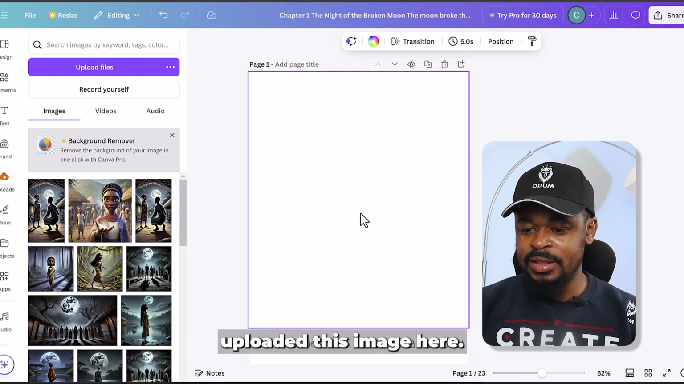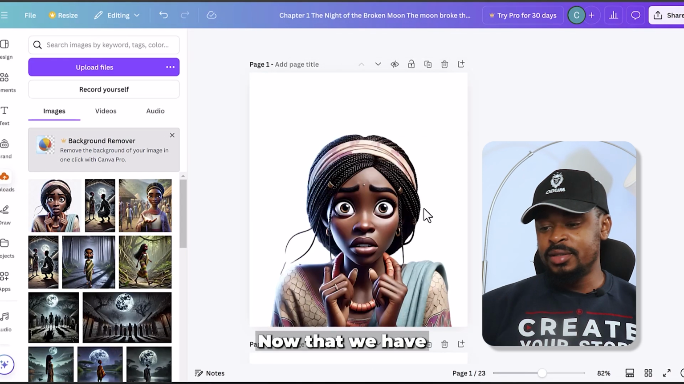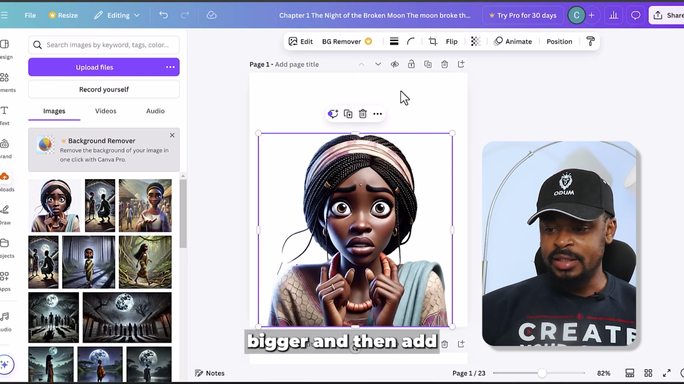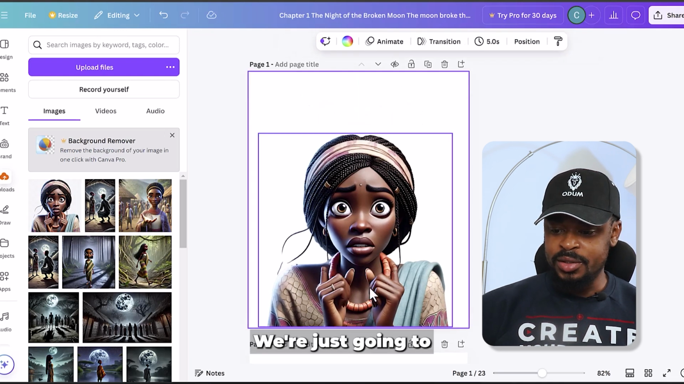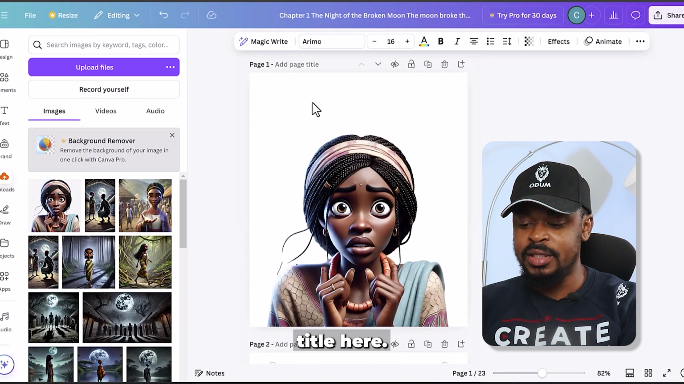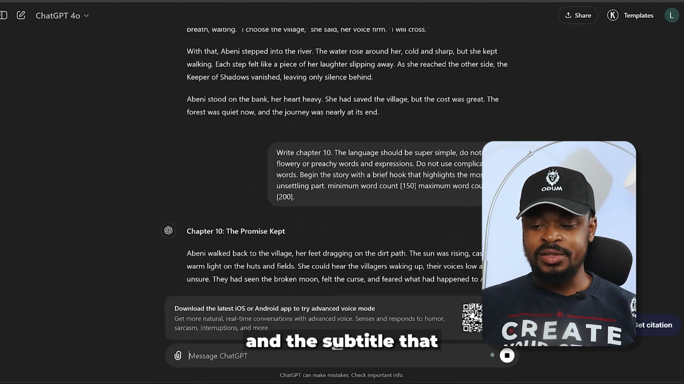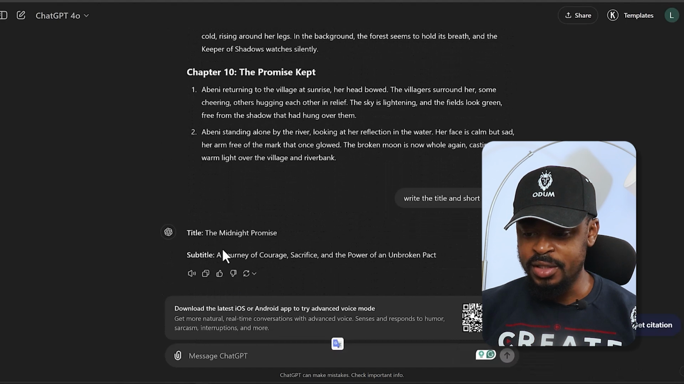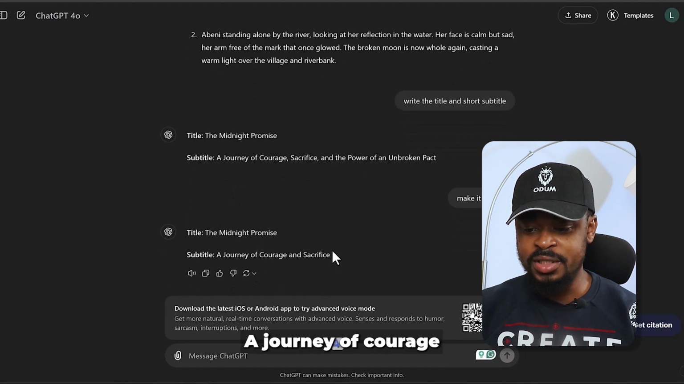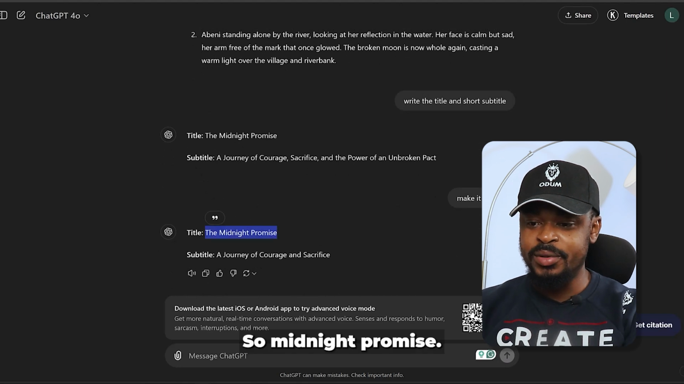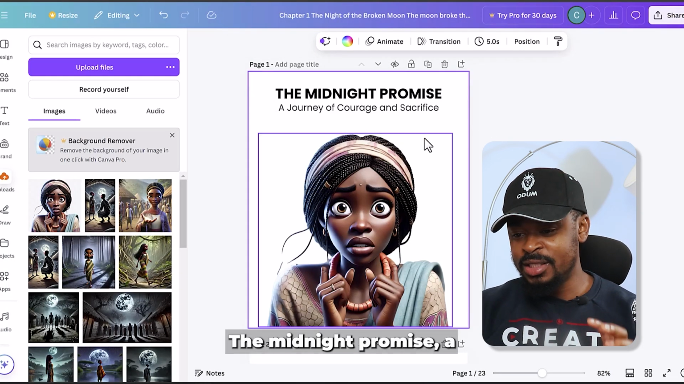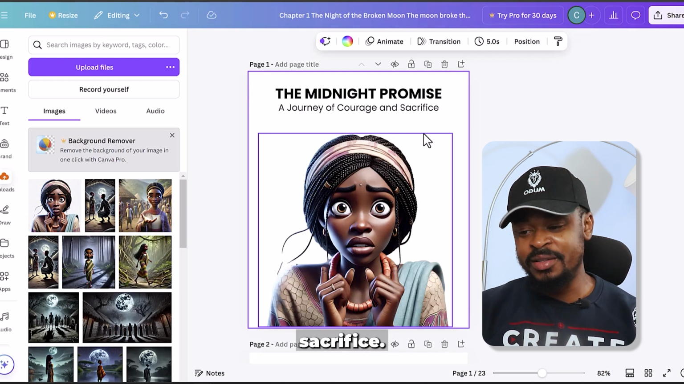So now we have uploaded this image here. Now that we have this image, we're just going to make it bigger and then add some write-ups here. We're just going to copy this title here. Let's get the title and the subtitle that we'll use. A journey of courage, sacrifice. Make it shorter. A journey of courage and sacrifice. Okay. So Midnight Promise. We're going to change this. The Midnight Promise, a journey of courage and sacrifice.